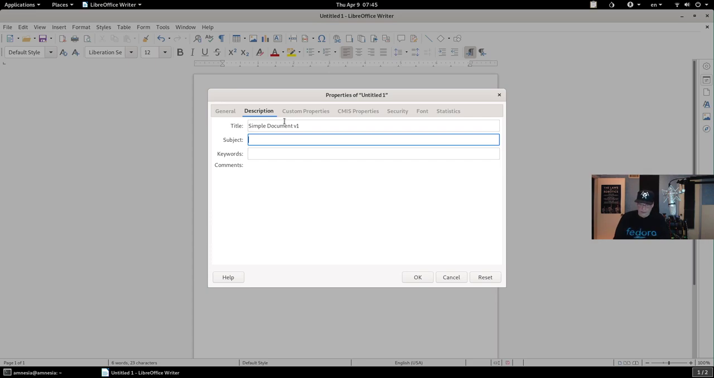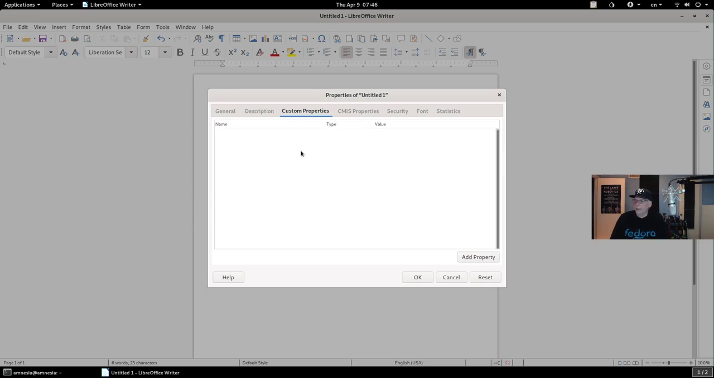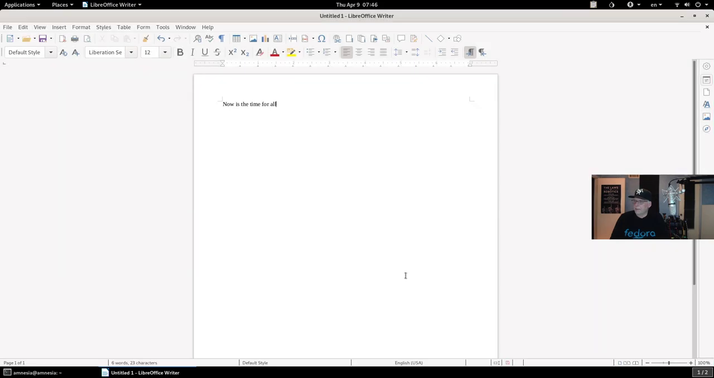And this is going to be a test for Matt. And some keywords and some comments. So whatever it is you want. And of course, you can add custom properties. And if you have document control, if you have security, you want to make it read only, record the changes or whatever. And then statistics. So I'm done with that.